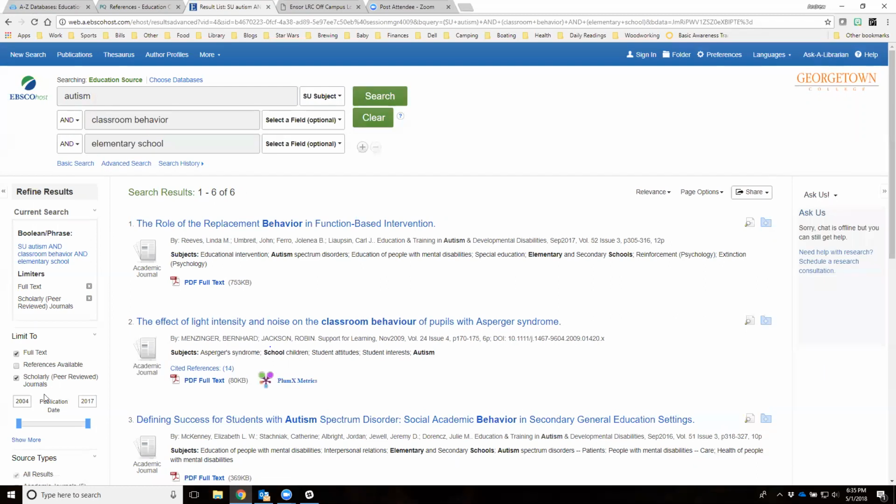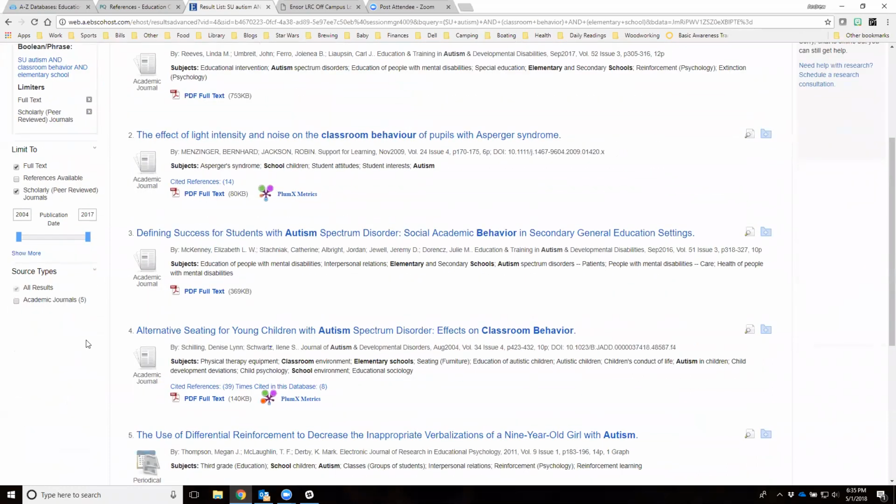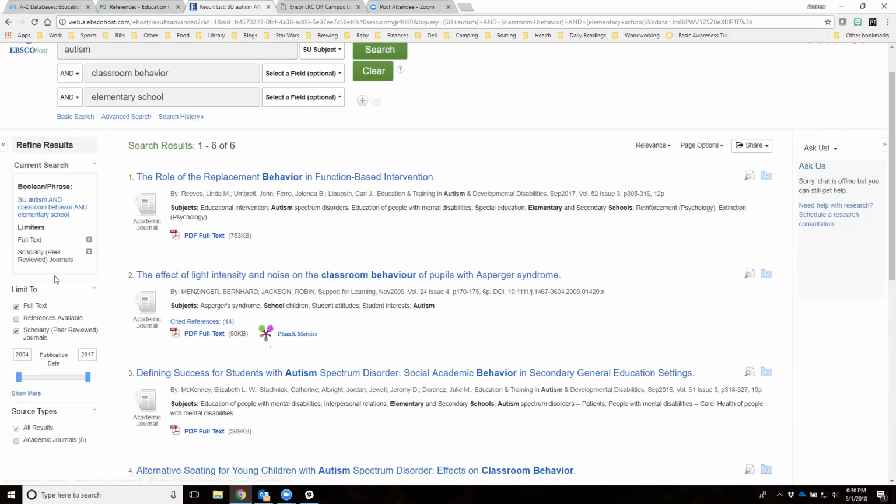All 6. Again, nothing outside the last 15 years. This one says 2017 because we can't get anything newer than 2017 because of our subscriptions. So you're good to go because everything here is from 2004 to 2017. Same thing, source type, journals, and so on. So I can limit it to a lot of different things.